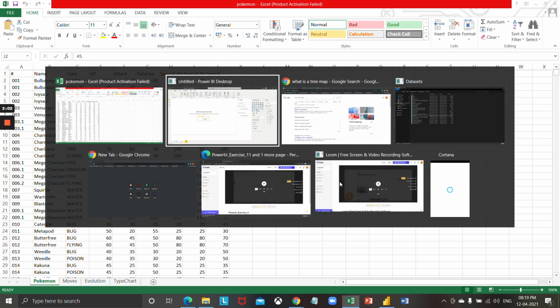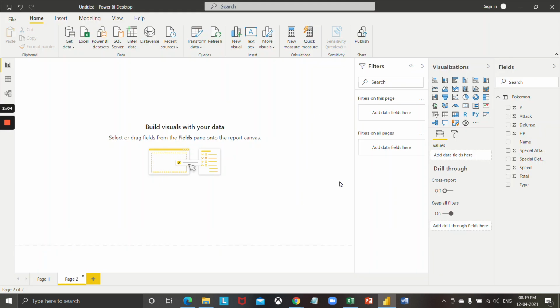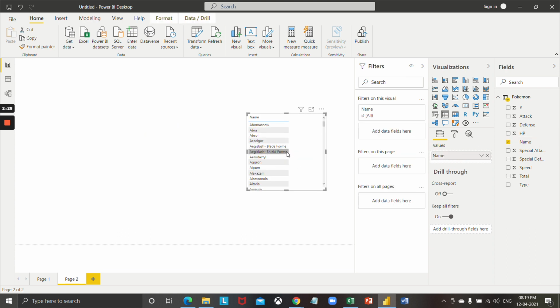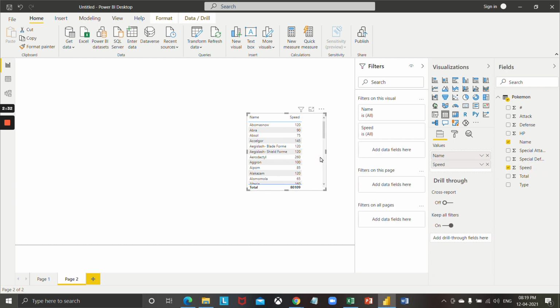So let's jump onto our Power BI window and let's see how to make a scatter plot. First of all, we will require some kind of question. So let's say I would like to see the speed and attacking rate according to the name and type of the Pokemon. So I am going to drag and drop the name column onto the task window, and also I am going to do the same thing with the speed column.